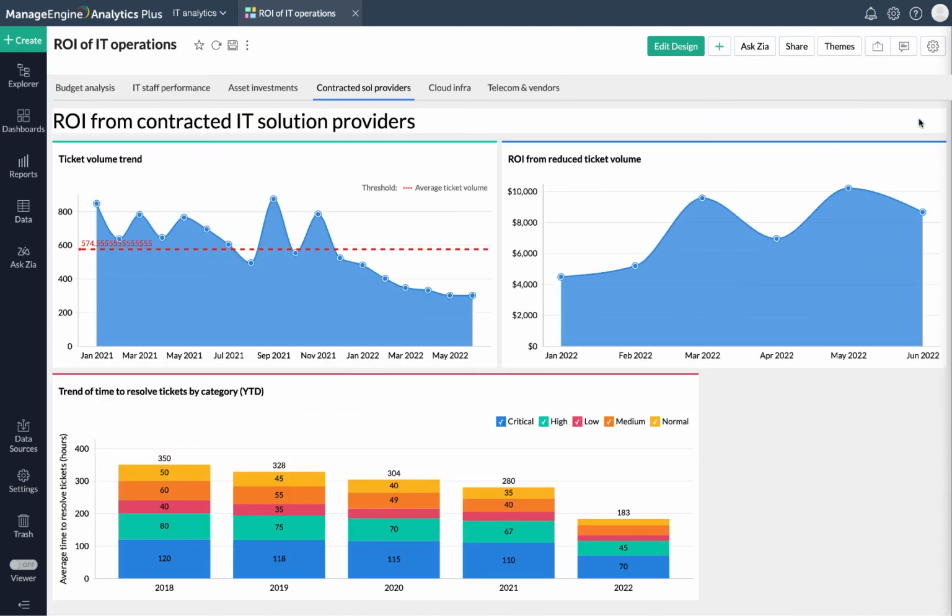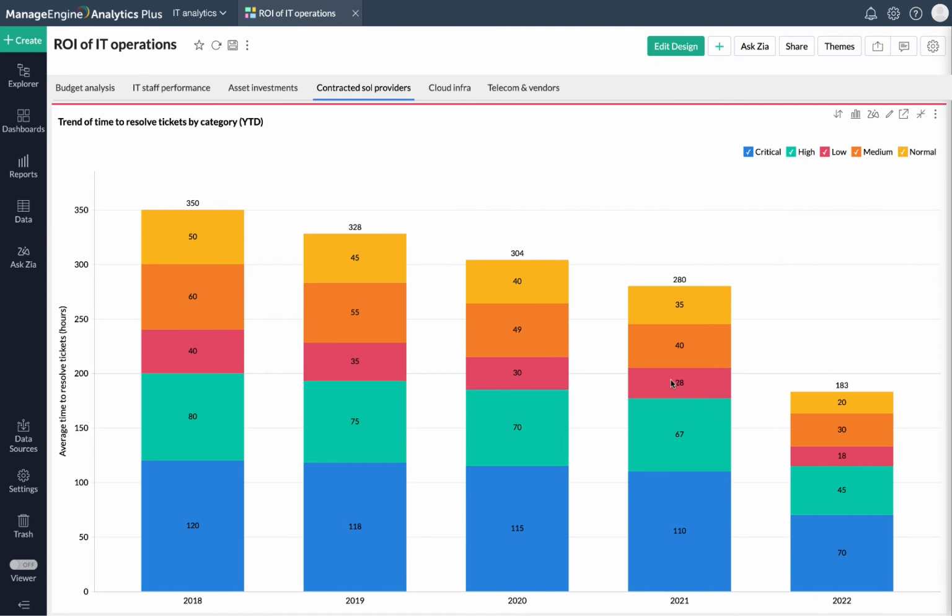Besides reduced ticket volume, process level changes implemented by contracted solutions providers should result in faster resolutions. That is, the average resolution time should be less than what it was before. Now let's explore this report. The report here shows a reduction in the average time taken to resolve tickets by category. Again, all of these data are year-to-date values. So you can see there's a considerable decrease in the average time taken to resolve tickets in each category.